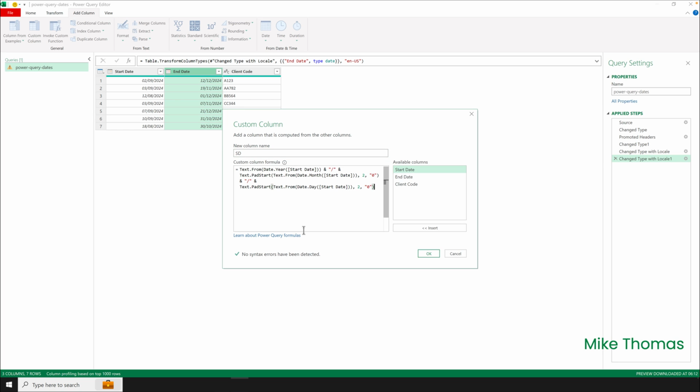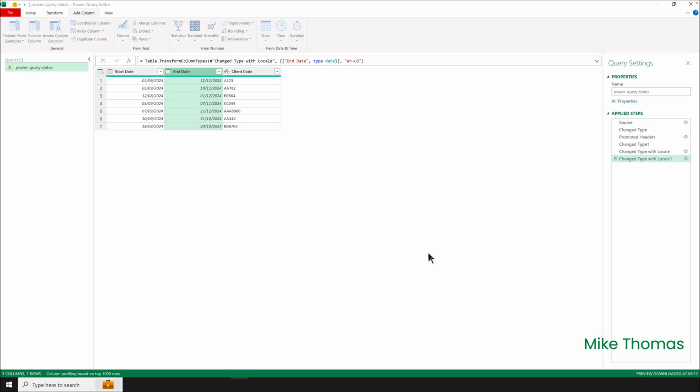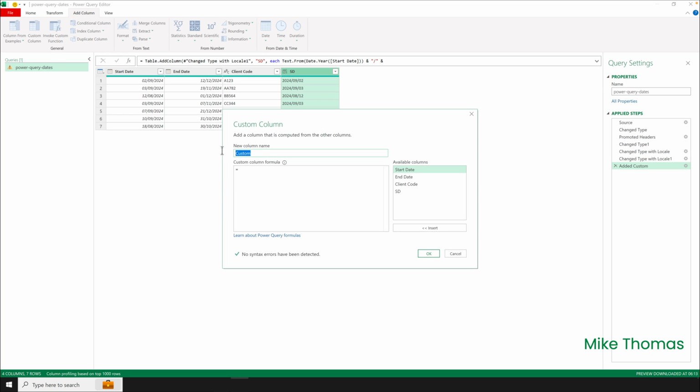Because it's quite a long formula, rather than typing it for the video, I've copied and pasted it in. What it's doing is it's using M code, M being the language of the query editor, to create a text string that combines the year, the month, and the day from the start date column. So now I'll click OK, and we have our new column. I'll repeat that process for the end date. So I'll click Add Column, Custom Column, call the column ED, and I'll just copy the formula in. It's exactly the same formula, except it's using end date. I have put the formula in the description of the video at the bottom so that at least you can copy and paste it in yourself. So I'll just click OK there.